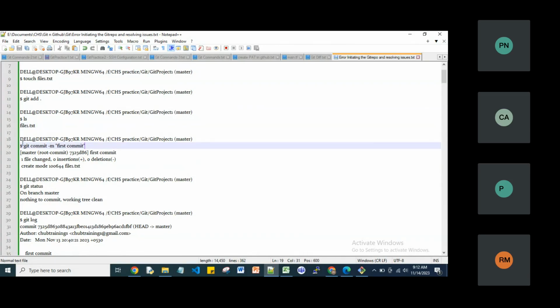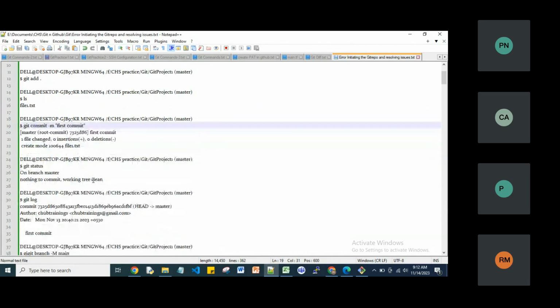What is commit? What will commit do? This will move whatever changes we have made to the local repository. Got it? Not the remote repository. On git status, it says nothing to commit because I have added this file to the local repository.